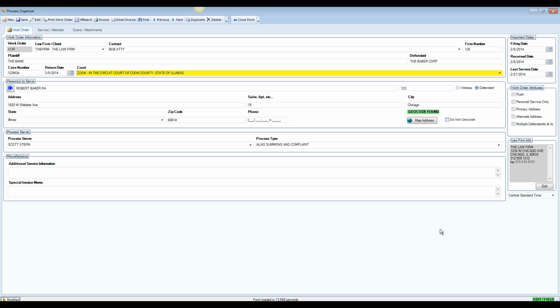You have a box here, do not geocode. That allows the system, after you enter each job, it assigns a geocode coordinates for the case. If you do not want to use that, you simply do not geocode it. If, after the case is entered, the address doesn't match with a known location through the mapping system, it will tell you that it's going to change the address and highlight what's been changed. If you don't want to use that new address, just do not use the do not geocode.